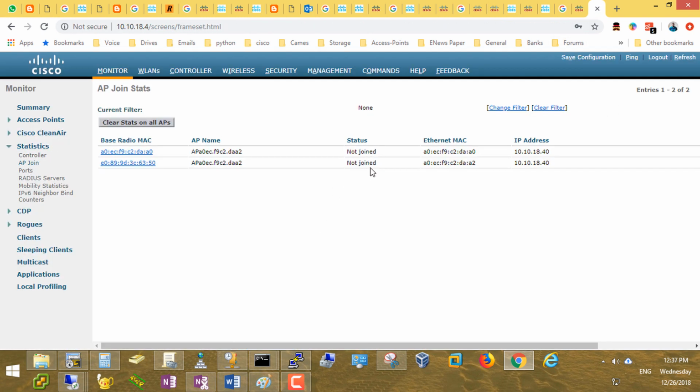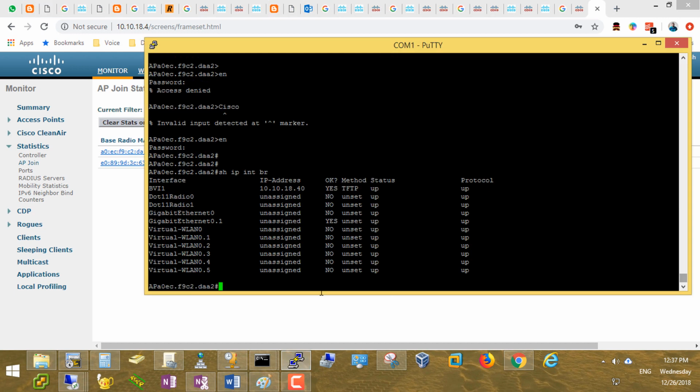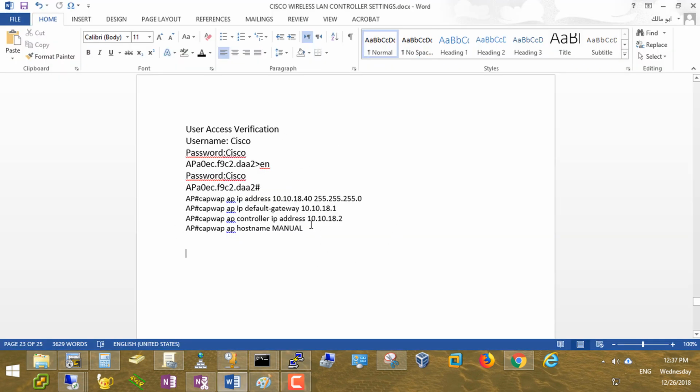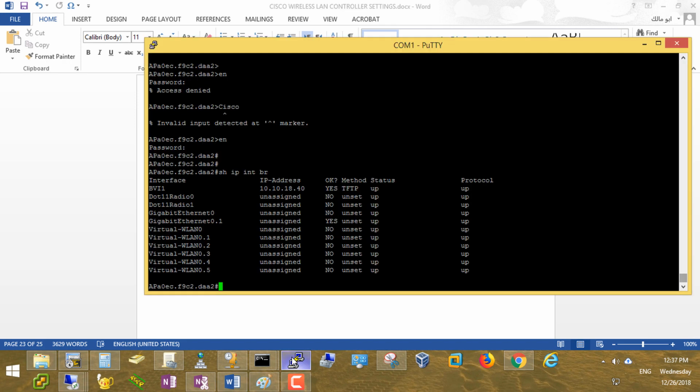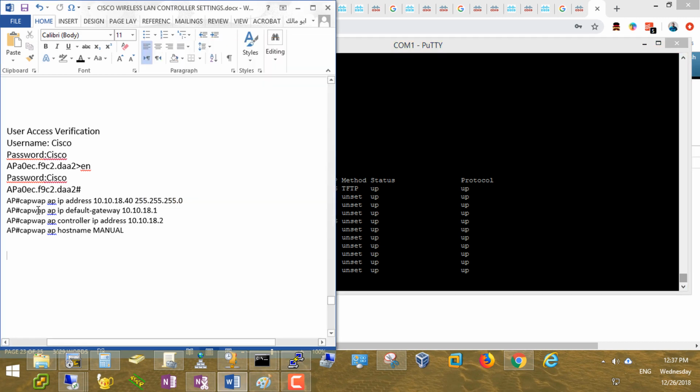Good. Let me check here. Joined, not joined. Good, because now it's in a different subnetwork. So now return to this configure menu. I'll use these commands. We already used this one. I'll put the default gateway first, but now it's in a different VLAN, so we'll make these 22. Yes, and the IP default gateway also 22, and the controller the same.